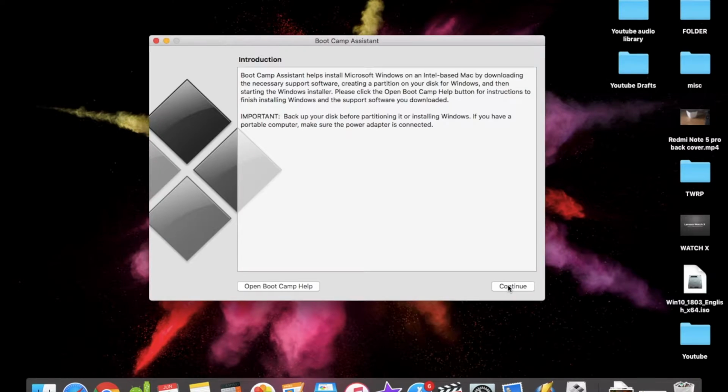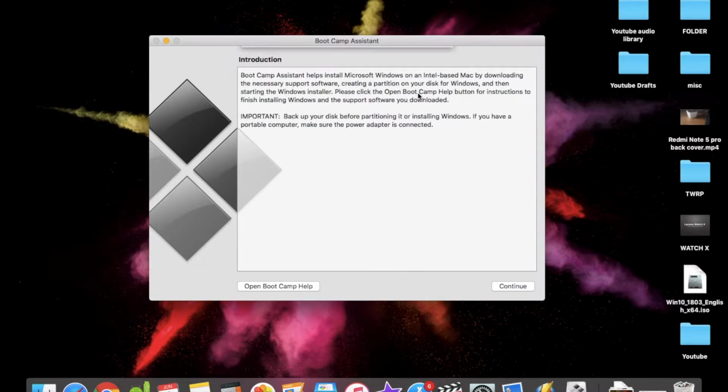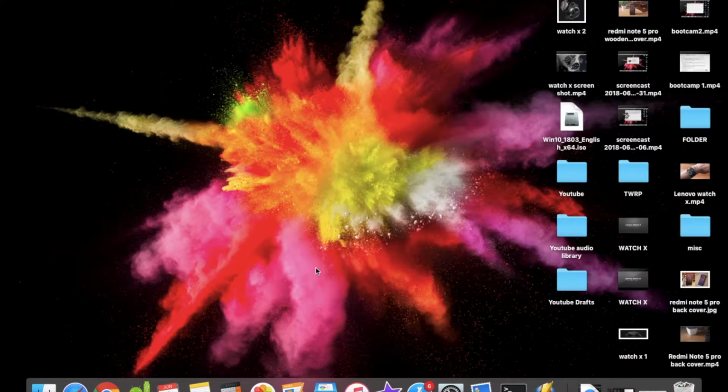Now the next step is to click Continue, and as you can see, this is the error. You could already see that I have over 40 GB of free space, but still it gives me this error. This is something that a lot of macOS High Sierra users are facing.